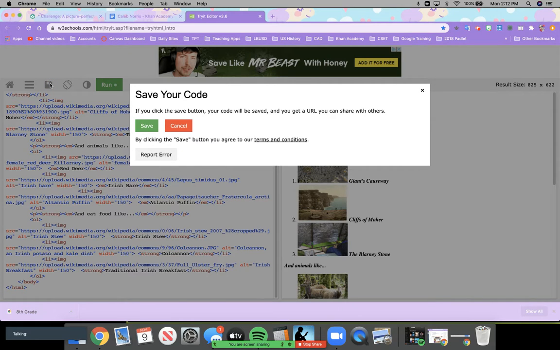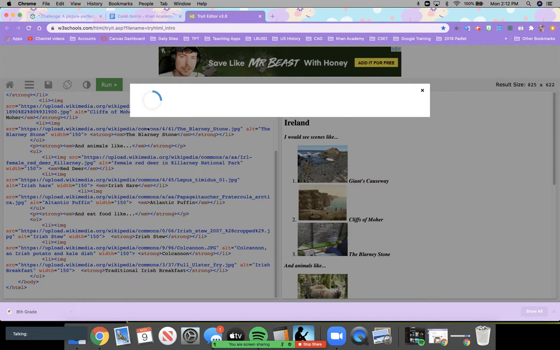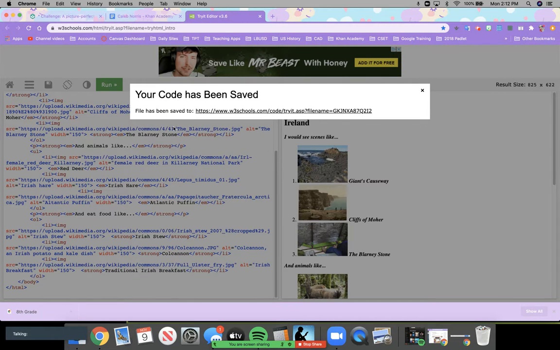If I want to save this code, then I'm going to have to make sure that I know that I'm agreeing to terms and conditions. There's nothing in here that's going to be detrimental or bad for me as a person, so I'm not worried about it. So I'm going to go ahead and click Save. And now I have the code, the URL code.